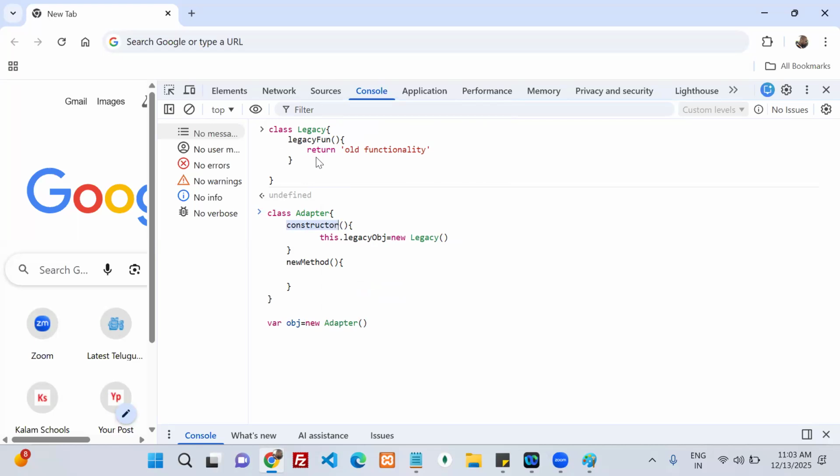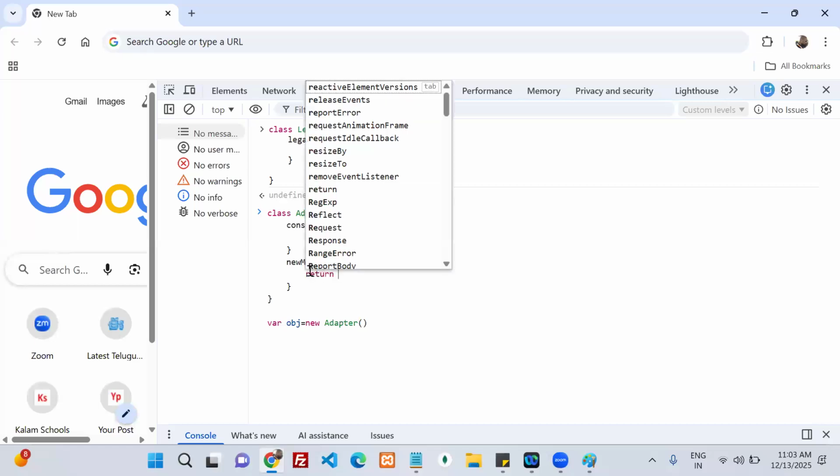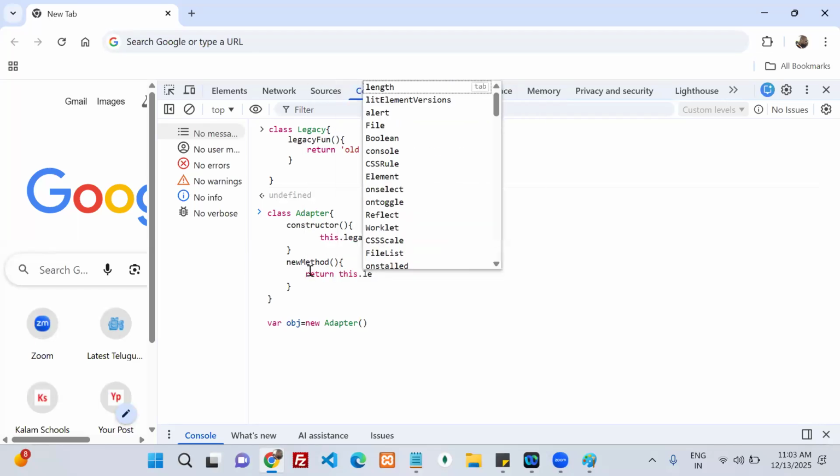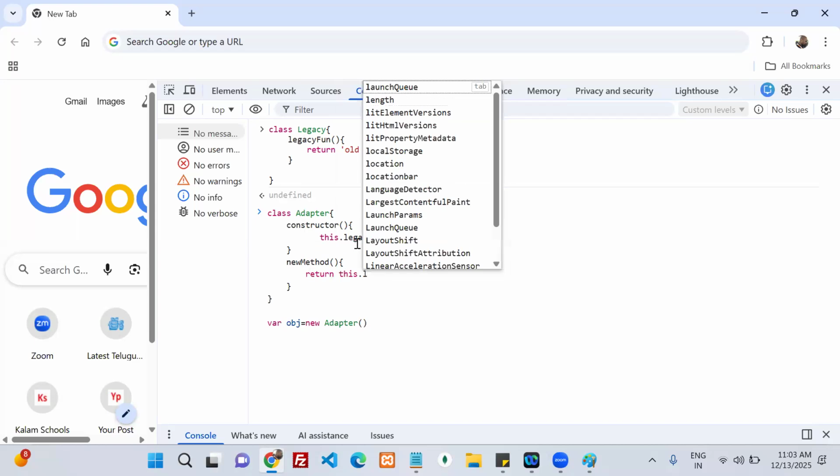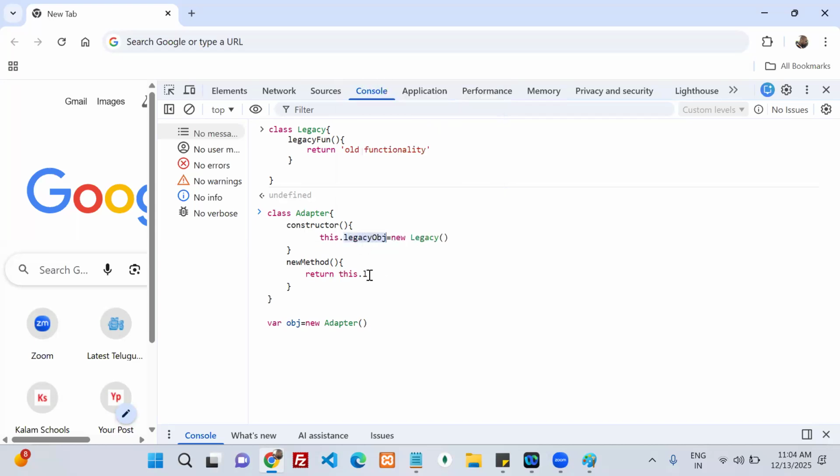Yes or no? Yes. Now, here the new method is there. This new method, okay, we should not tell like we are using legacy functionality or something. Directly, I want to give the previous functionality to that guy. How can we give? Return this dot legacy object dot function. Legacy function or not? Yes or no? Got the point?